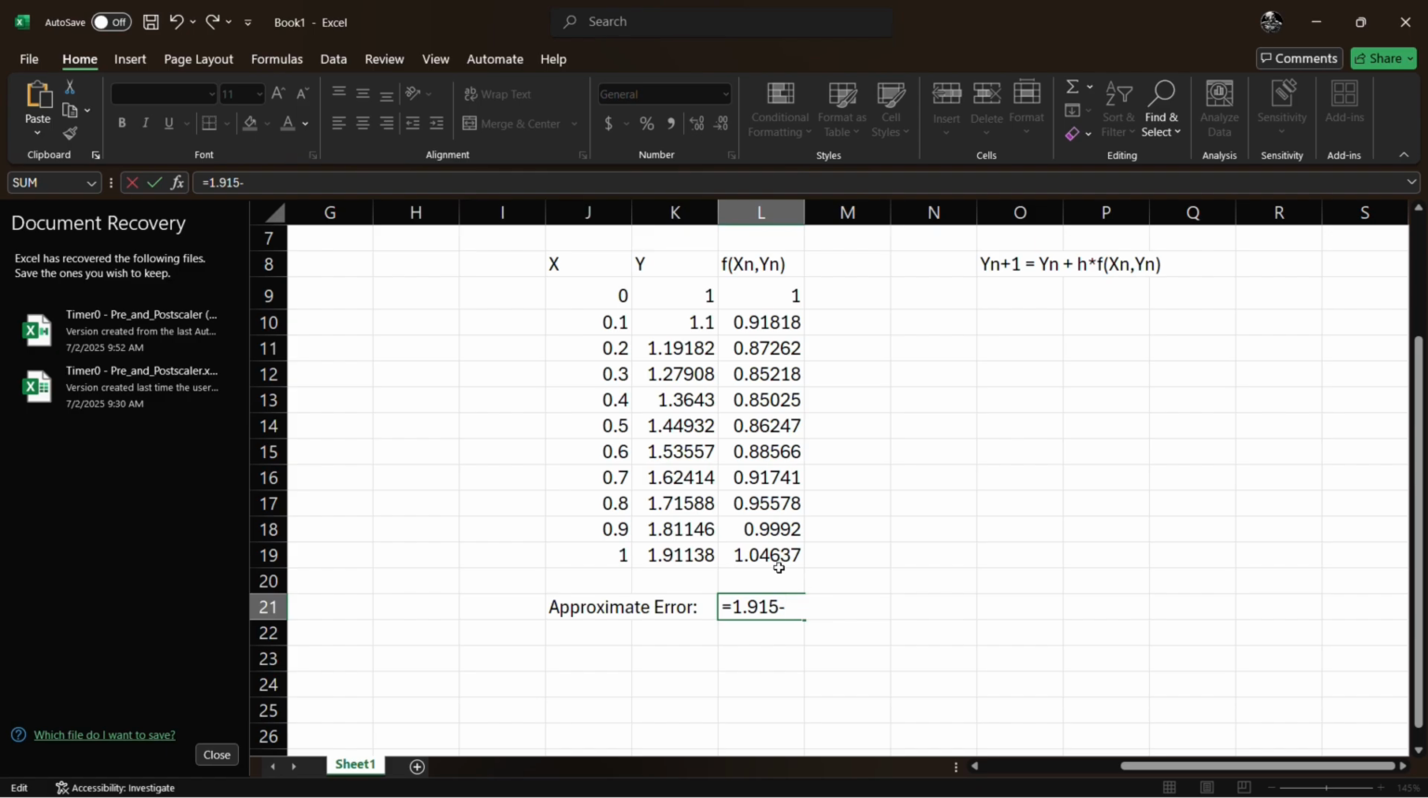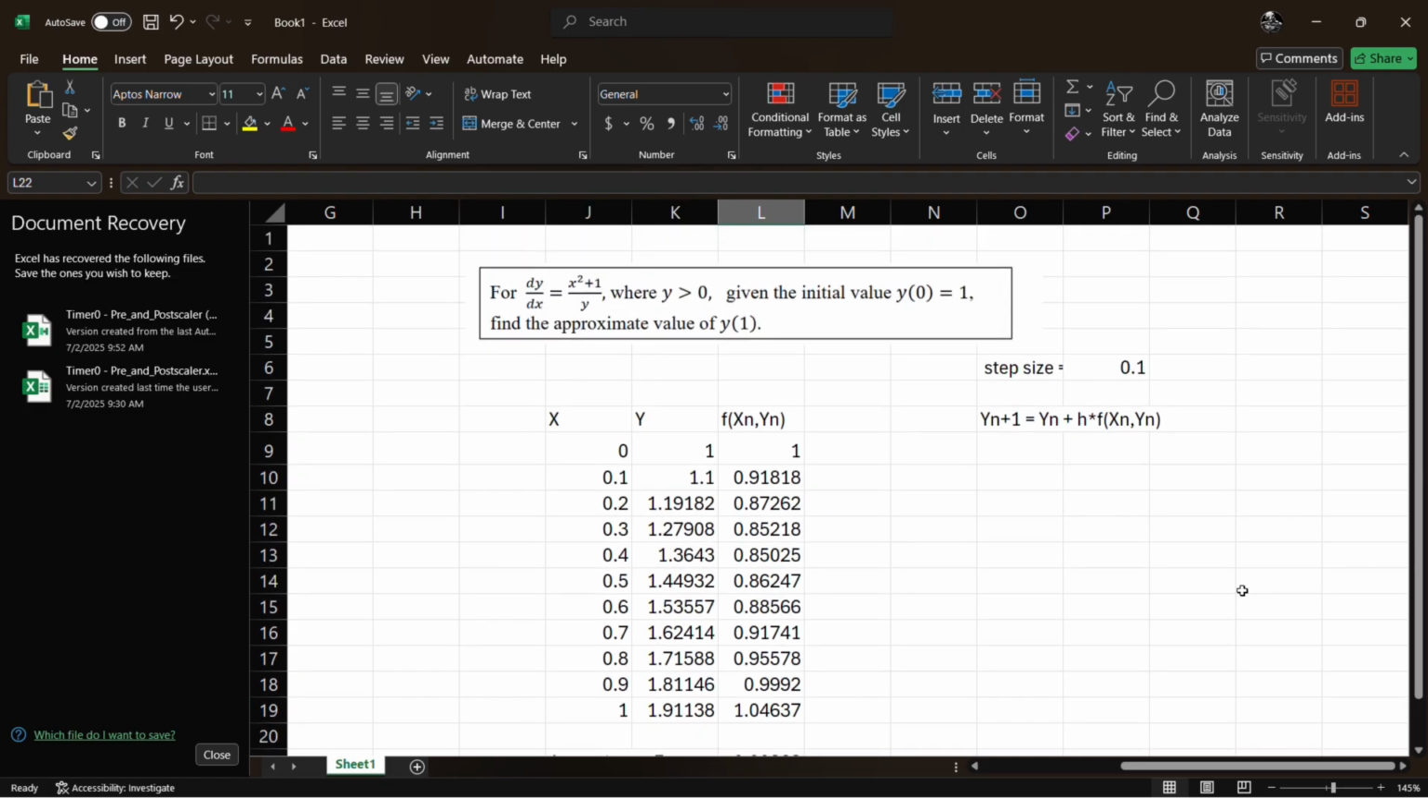Now we should find the new approximate error. As we see, the new approximate error is much closer to 0. This means that the smaller the step size, the smaller the margin of error.